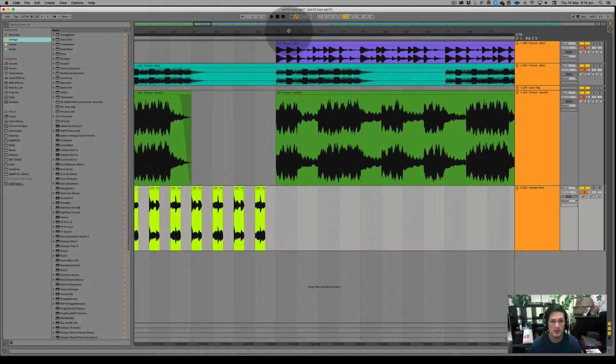So, getting on. Up the top here we have play and record in the arrangement view. This is an overall record, and then play.